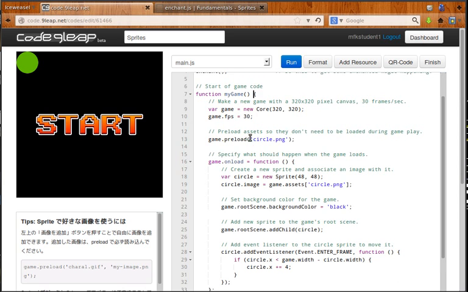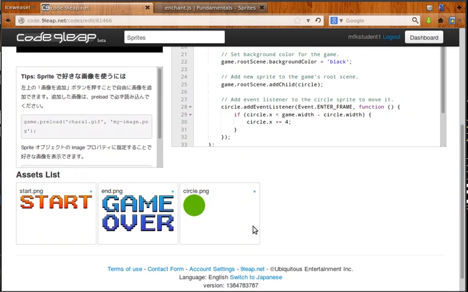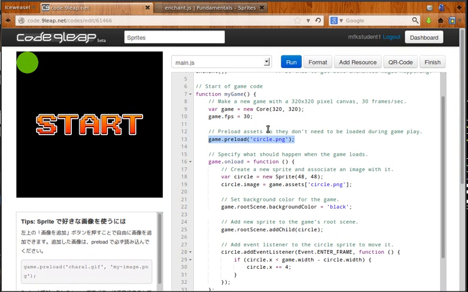Inside the definition of our game function, we want to start a new game instance, set the frame rate, and then preload any assets that we're planning to use in the game. In this case, we're going to use an image of a circle, which happens to be that one, called circle.png here on Code 9 Leap. You can also see your assets down here, so that refers to that asset. And we preloaded it there.